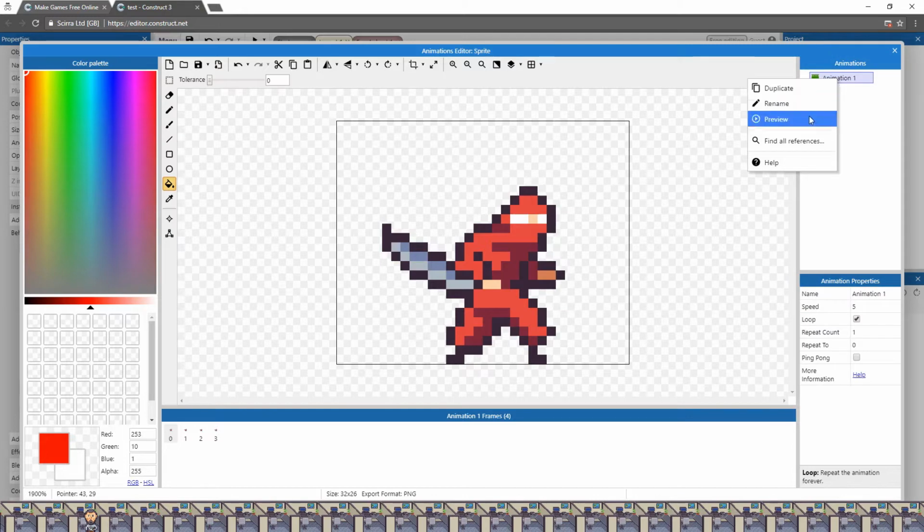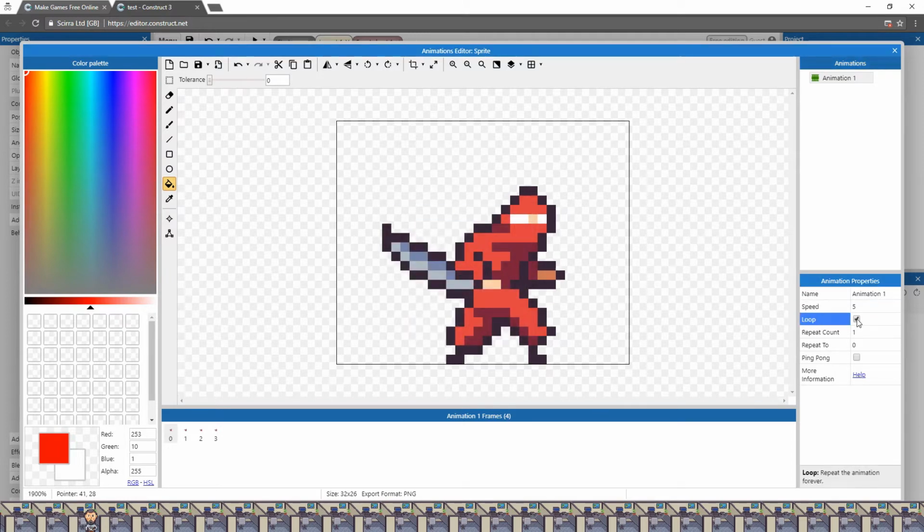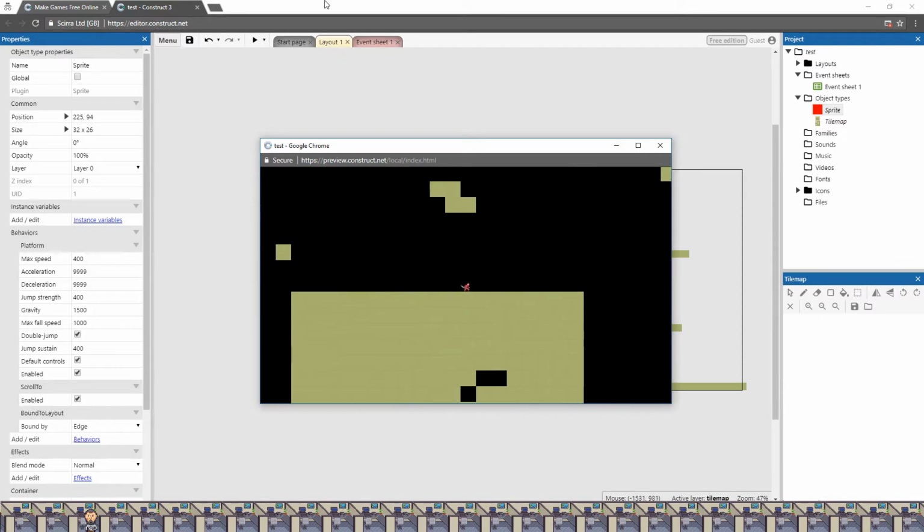We can adjust different properties such as the speed. We're going to click the box for the loop to make sure it will continuously play through and not just play through once and stop on the last frame. I'm going to test it really quick here just to see how it looks, make sure everything looks normal.